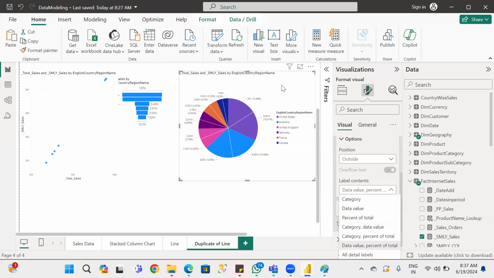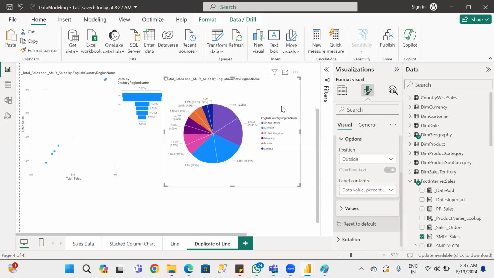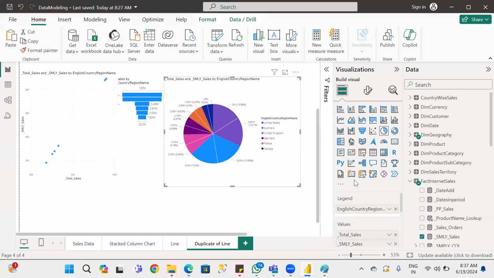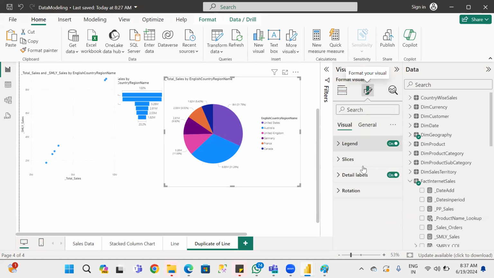So what columns have we taken here? We have taken the English country name as the region name, and total sales, and one more sales field, which is same period last year sales. So what options have we given? Total sales. So anyway, total sales will be taken. You can take multiple instead.